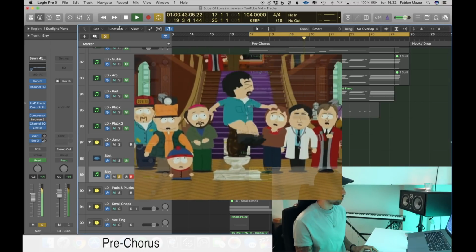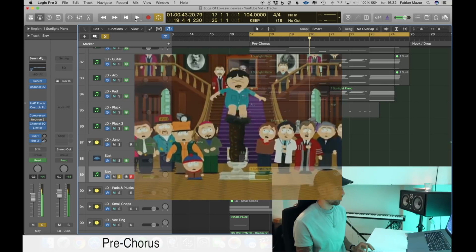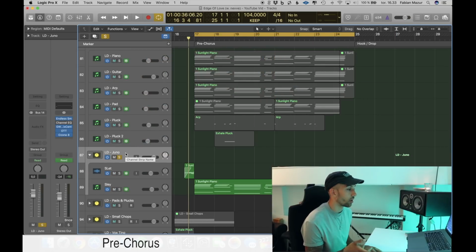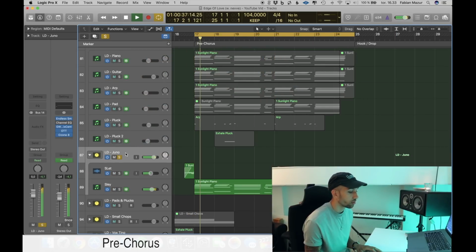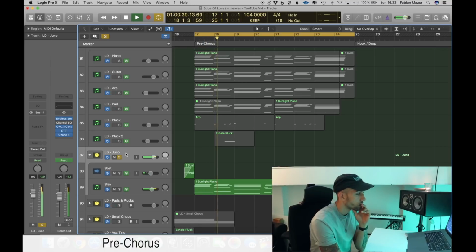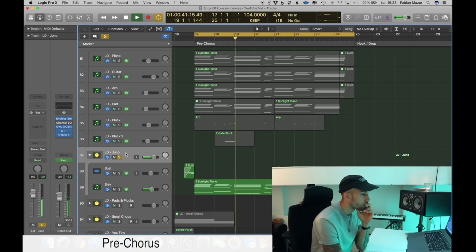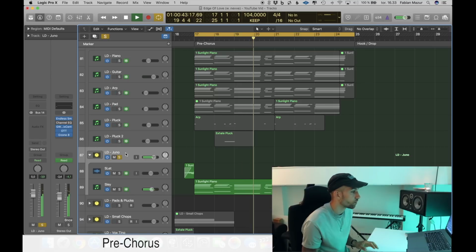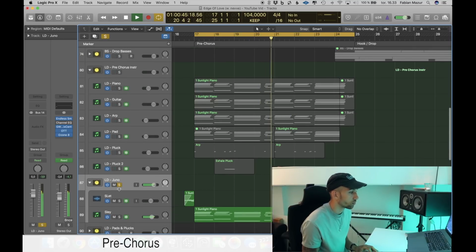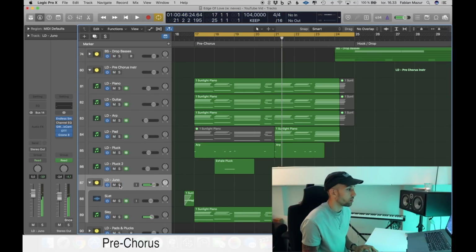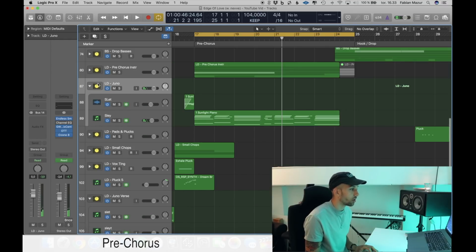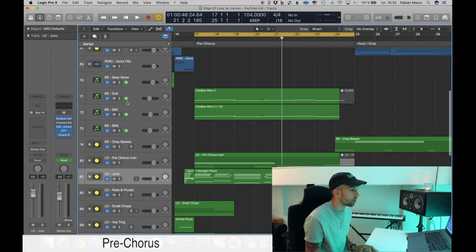Holy crap. This is kind of like the lead on the break, or the pre-chorus. Yeah, so let me play you guys all the instruments that I have on the pre-chorus here.